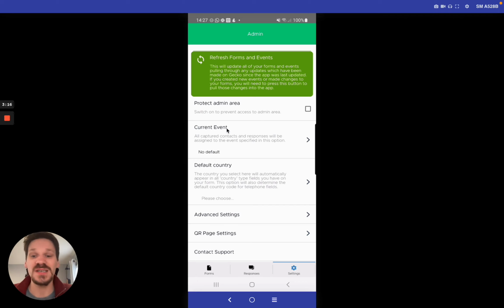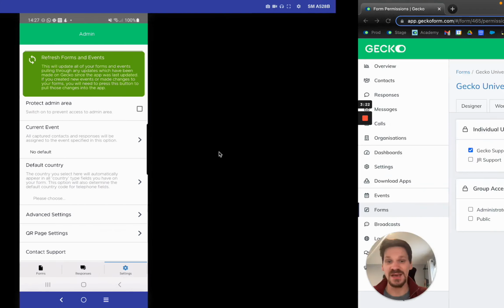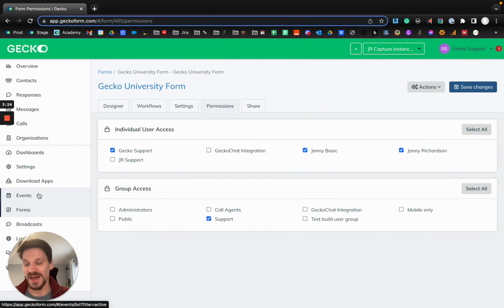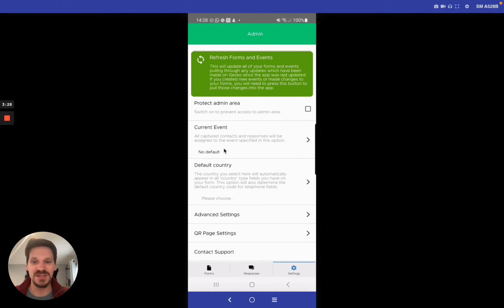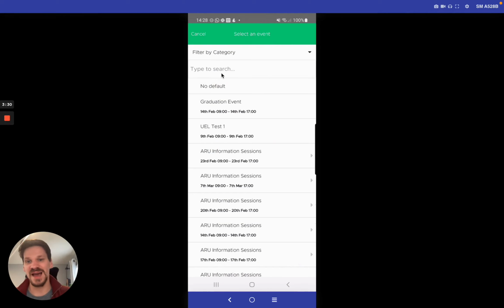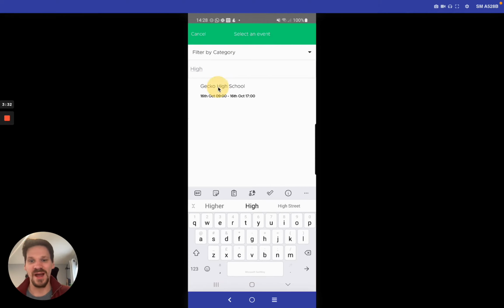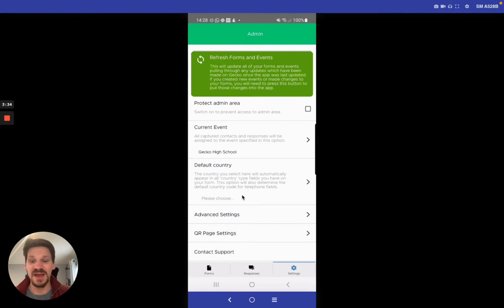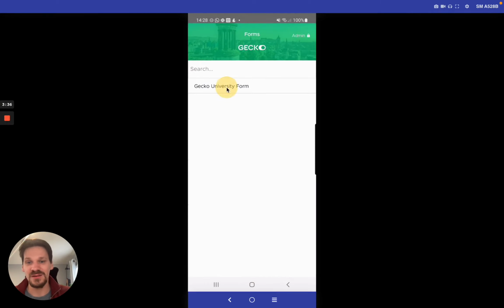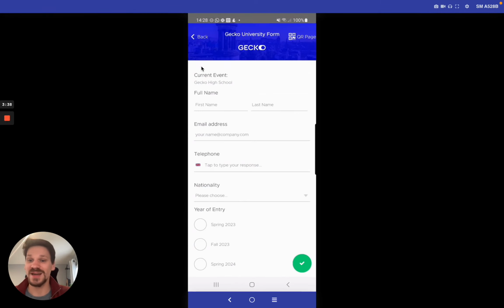But you also have this option here, which is the ability to select a current event. And what this means is if there is an event built on Gecko for the fair that you're attending or a high school that you're visiting, you're able to tell Gecko this is exactly the event that we're attending. And it means then that any responses that come in from Gecko will automatically add the student whose details are captured into this event as attended, because we know that we met them there.